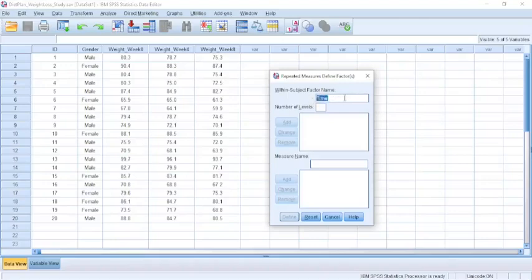And since the measurement was done at 3 different time spaces, I will enter 3 as an integer in the box for number of levels, and click the Add button to add the factor name and the number of repeated measurements to the box. For the measure name column, I will enter the name weight, since what was measured at different times is weight.